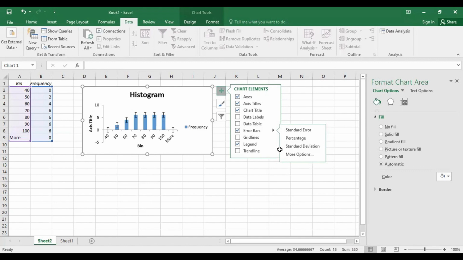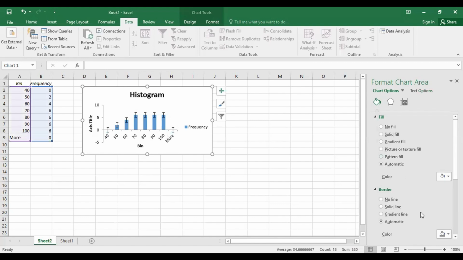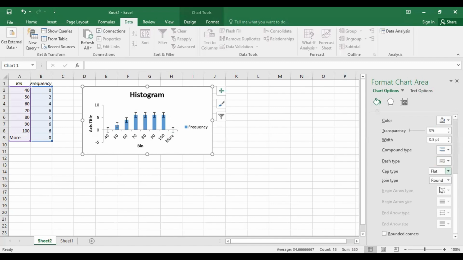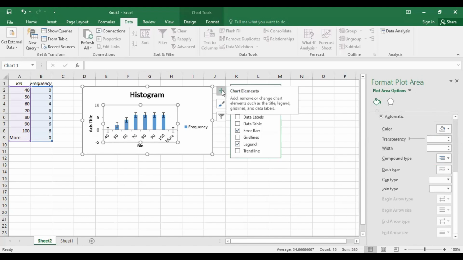So if we go for more options, you can see we can change the compound type, like how the line should be. It should be a dash type, like it should be dotted lines, or the cap type should be flat or round. If you change to round, you can see the cap type to round, and you can change according to your options. So next we can go for, so error bar is also not typically used in histograms.